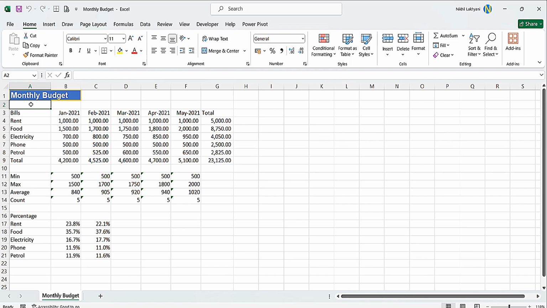Now suppose we want to make this min, max, average, count and percentage look different from the other cells. So what we have to do is first select the A11 cell, this one, and do formatting like we will change font size, style, color and so on. Then we will select the A12 cell, this one, and do formatting like we will change font size, style, color and so on. This will take time. What we can do is do formatting in one cell and then copy the same formatting to another cell.